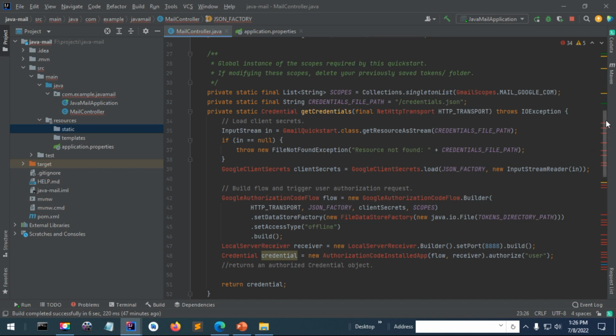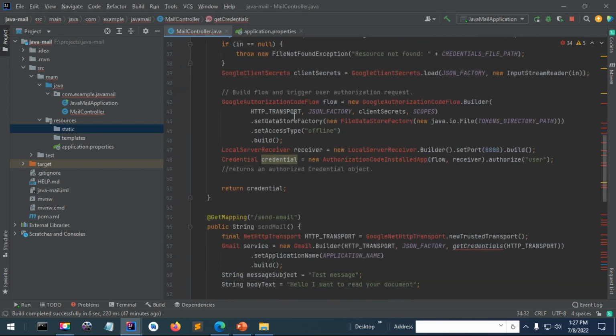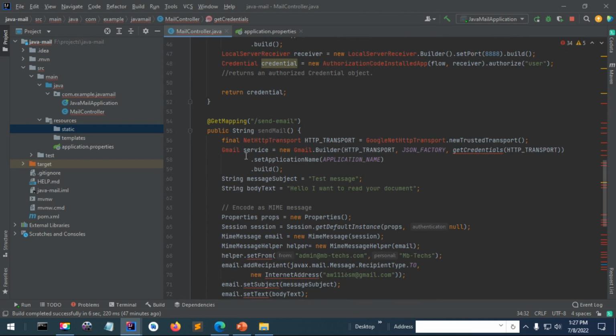Here, as you can see, we have a credential. A credential here is a class that is used to obtain access to the API, the access token, and save it into your server. This getCredential method returns a credential, and this credential will be used to build a service, a Gmail service. Because we are going to use an API called Gmail, we will use the credential, as you can see, getCredential.